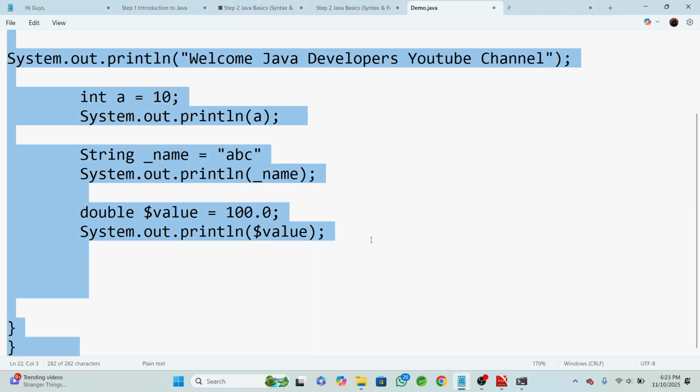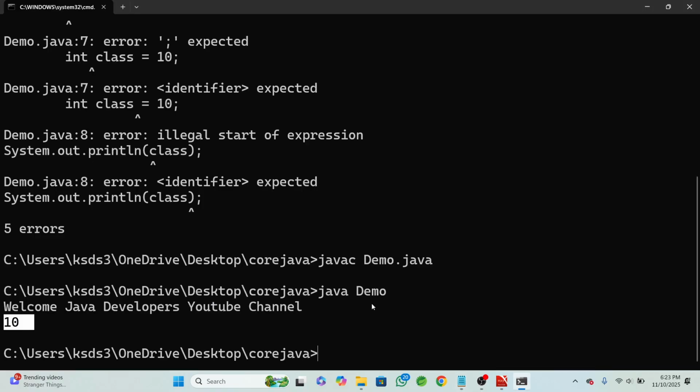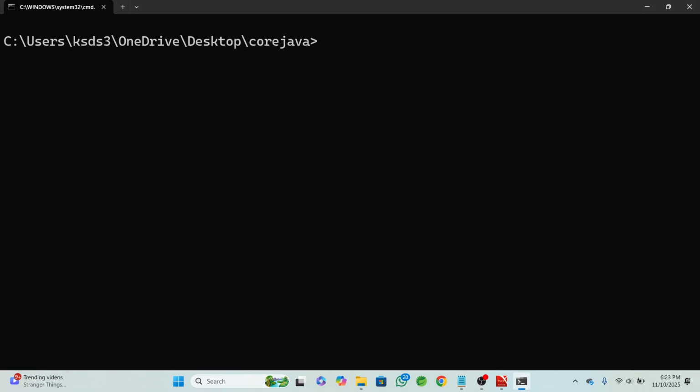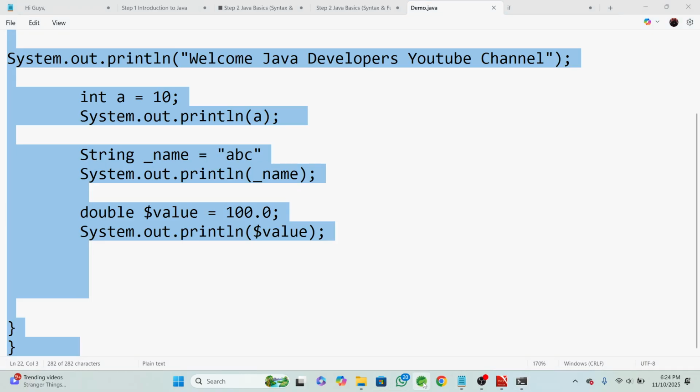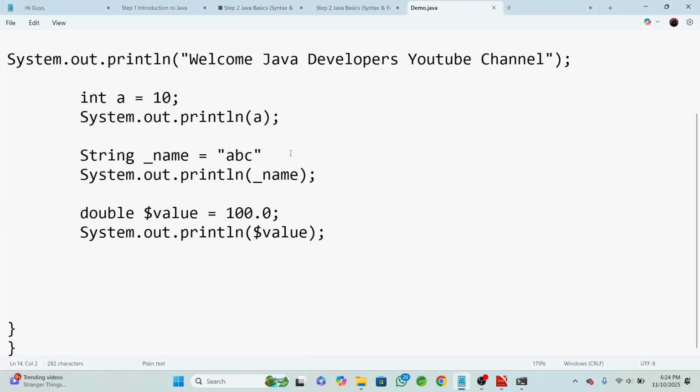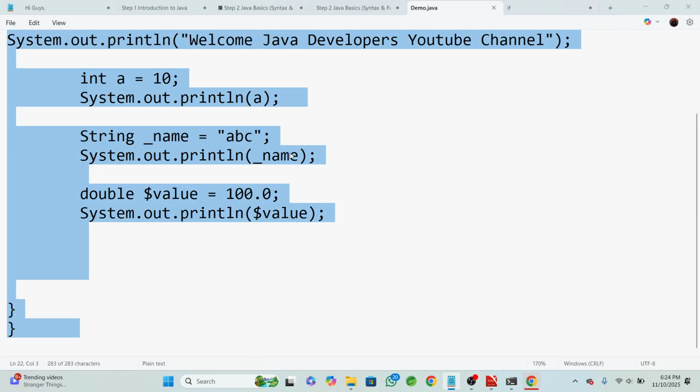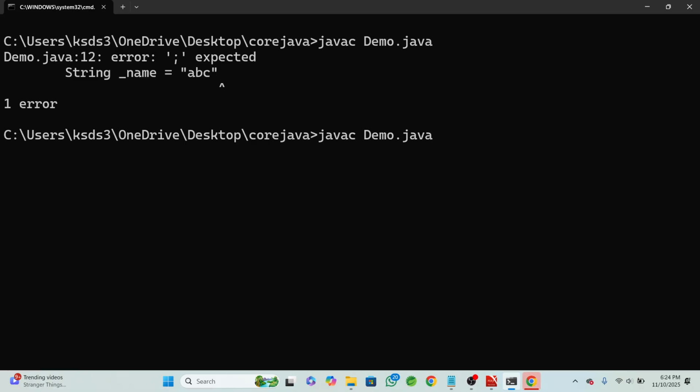If I press Ctrl+S and go to the command line, the first step is javac Demo.java. If there are any errors, yes, there is an error. It says that after the name there should be a semicolon. Next, again javac Demo.java, and it's compiling.